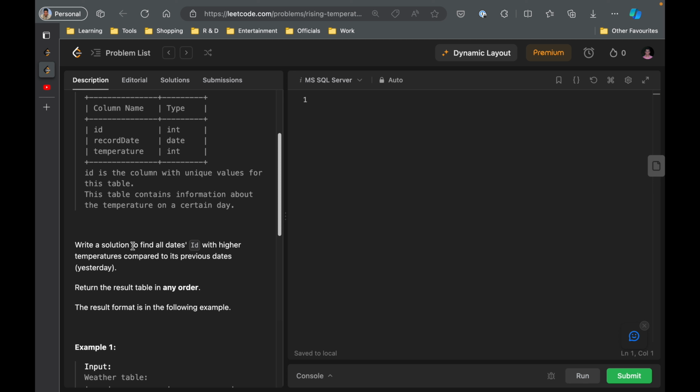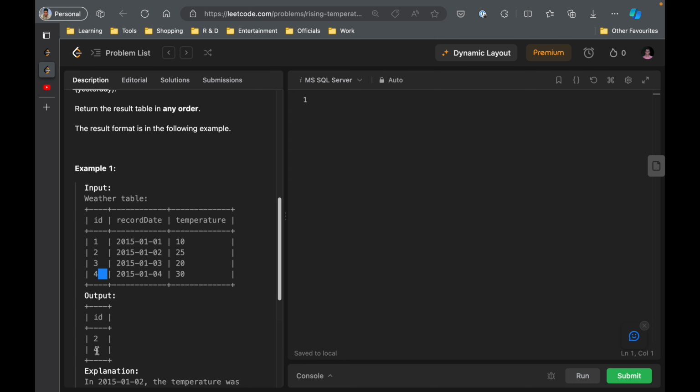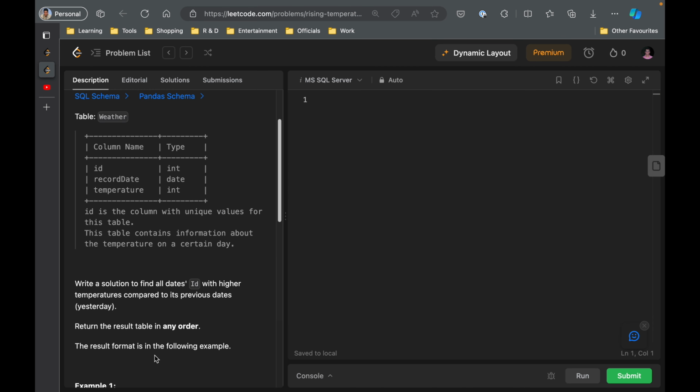So the question is: write a solution to find all date IDs with higher temperature compared to the previous date. This is how the table looks. We have dates 1, 2, 3, 4, and we have to check if the current temperature is greater than the previous temperature. For example, here it is greater than 10, so we will have 2, as well as here it is greater than the previous day, that is why we will have 4. So the output will be 2 and 4.